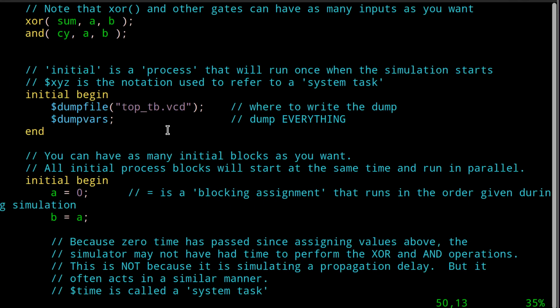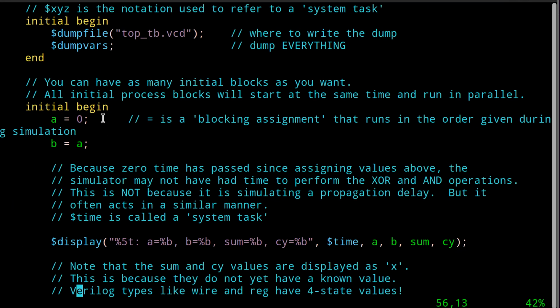So here's what's happening. Assign 0 to A, then copy A into B. This will happen in this order because it's in one procedural block using a blocking assignment. These happen in this order, and they will complete before we get to here. And we will see that this display will print out A is 0 and B is 0. And it will print out garbage for sum and carry.